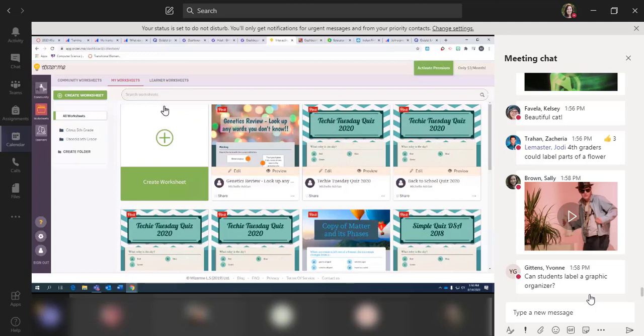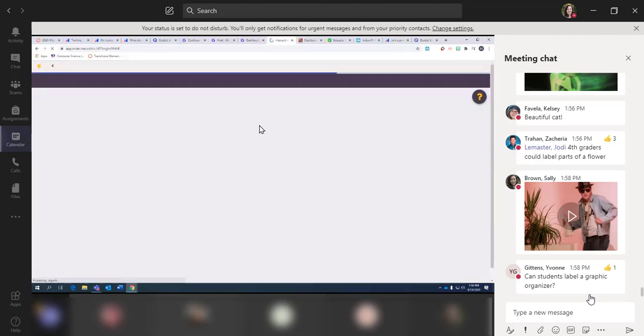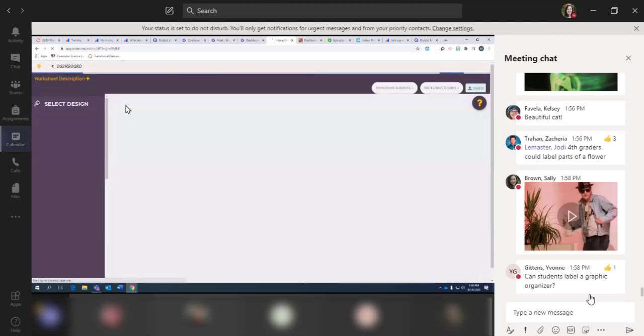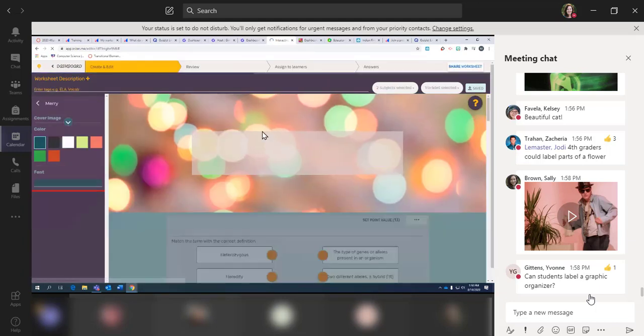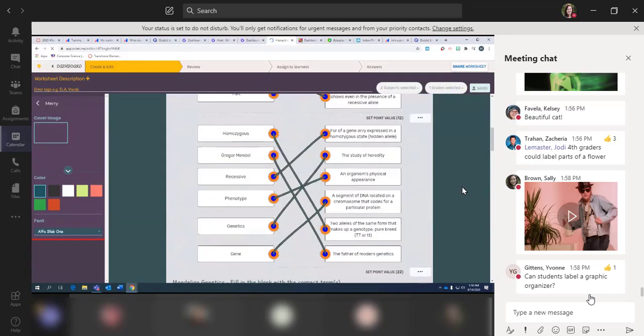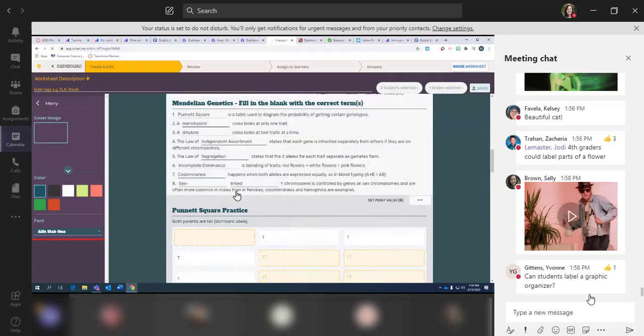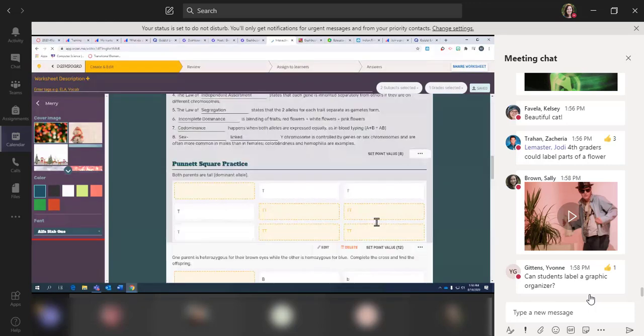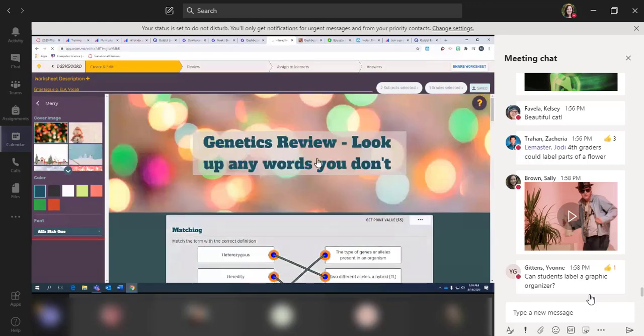So I'm on my worksheets now. Here's my genetics review, and it's going to say copy because I copied it. All I would have to do is go in there and take out the word copy. So I don't always have to start from scratch. This other person spent all this time on it and now I'm just copying it. Look, they did all that matching, all that kind of stuff. And then all I have to do is put it in my Canvas and I'm done.